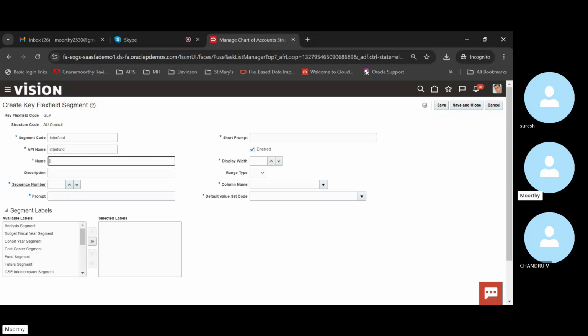After that we will create the name and then the description, and the sequence number, which means whether it is segment 1 or 2. We can update it like 1, 2, 3, 4. After that the prompt will be the same, we can give interfund, and then the short prompt would also be the same, interfund, because whatever name we give for the segment name, we have to give consistently for the other fields also.